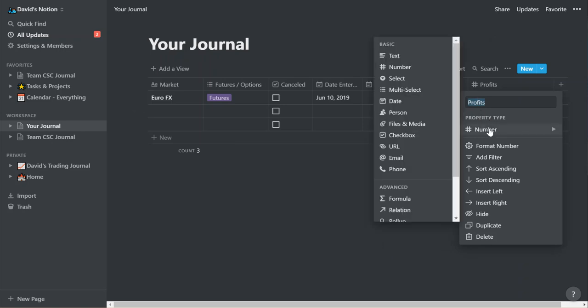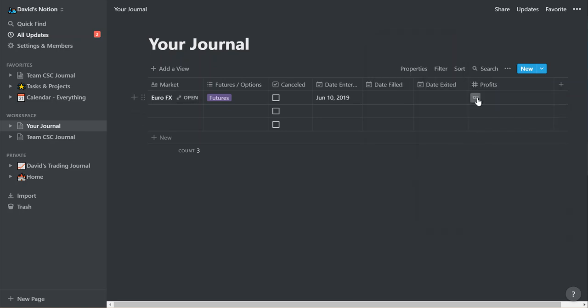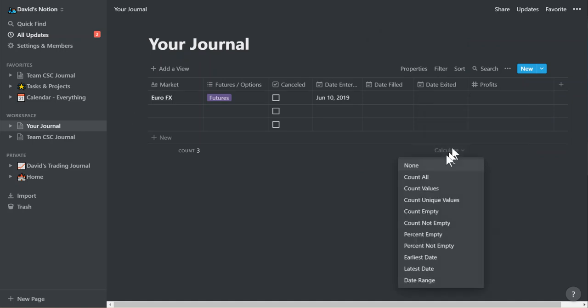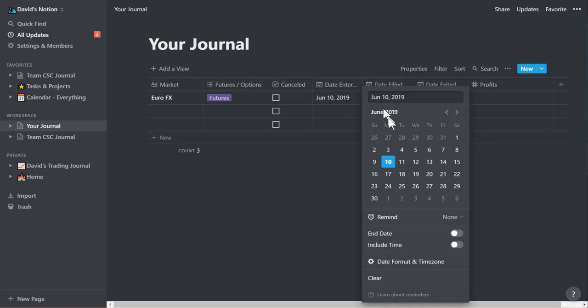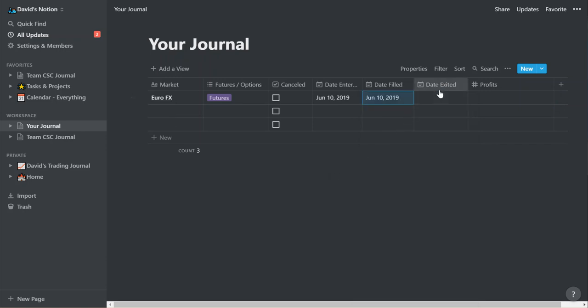And I want dollars in there. Where do I put dollars? I forgot where to put dollars. There it is, dollar, all right? And so when you type in here, 500 as an example, it's going to change it to dollars. Since I didn't make $8,500 on that, I'm going to take that out, all right? Date filled, 10th. We haven't exited, it hasn't been canceled, and we have no profits yet.